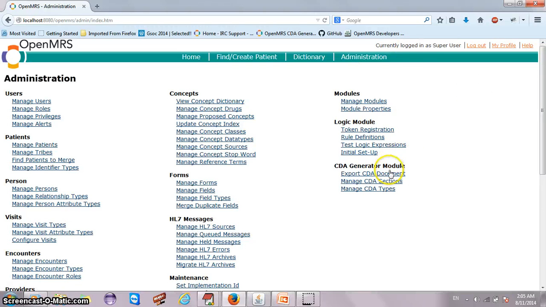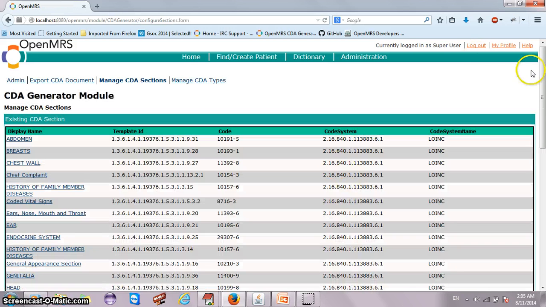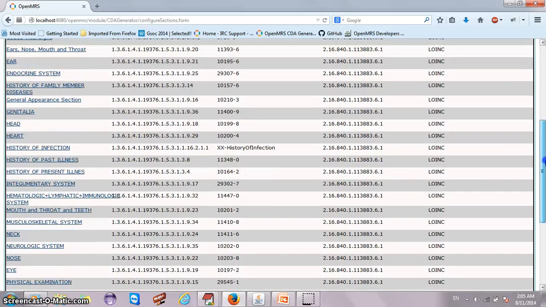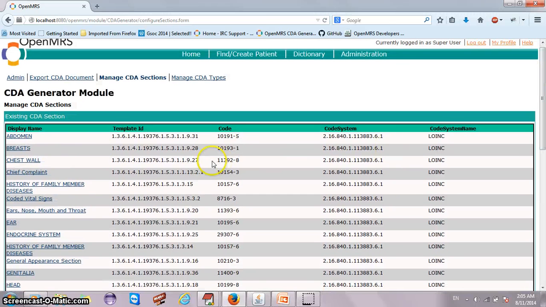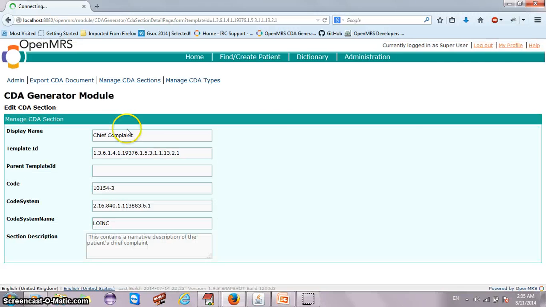Now let's quickly see the manage CDA section link. It lists out the existing sections in our module, and we can click on any section for further detail. So this is a detailed page where we can get more details on a section like section description, display name, template IDs, code and code system names, etc. One can enhance this work by adding a breadcrumb menu with edit, delete, save options here.